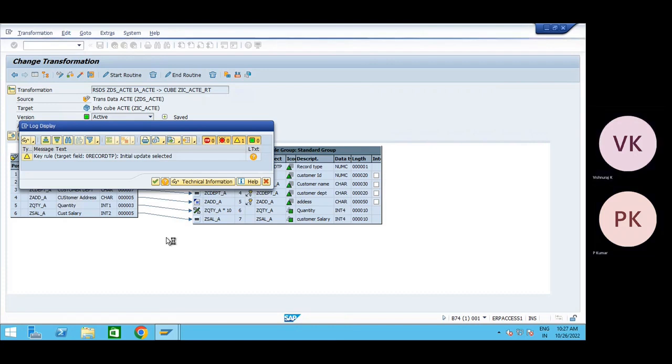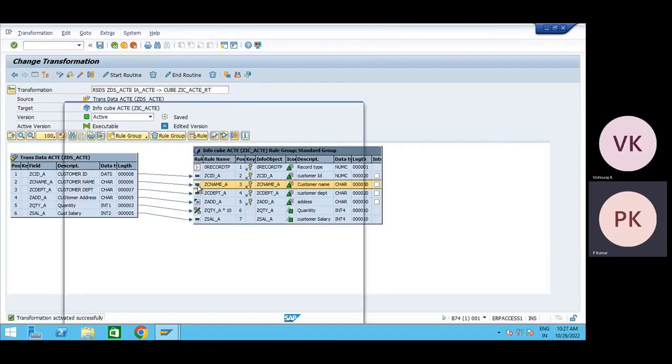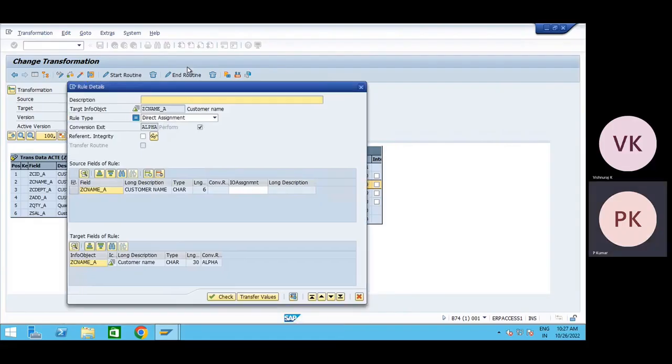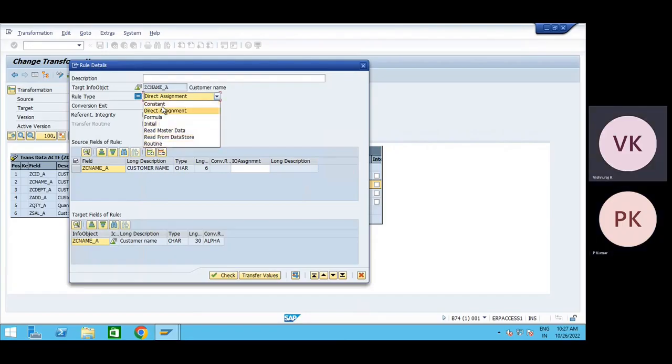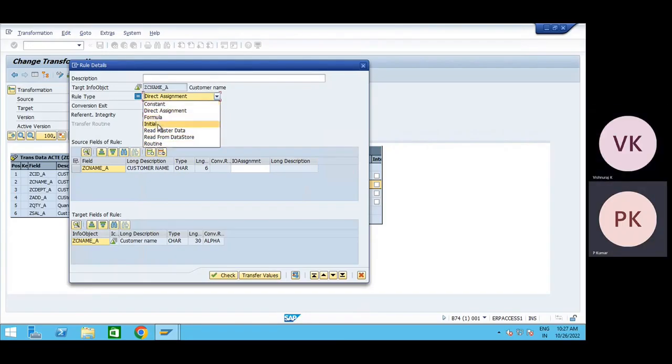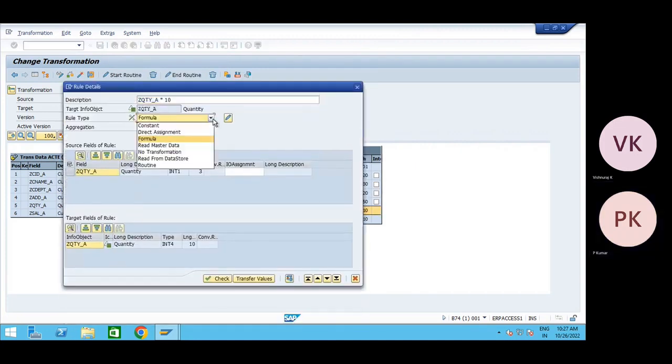This is one of the field routines; we call it characteristics or field. You can write here any characteristic name. By default it is a direct assignment. Then there are constant, formula, initial value, read master data, read data source, and routine. Let me show you here. For formula, I have already written a formula here. See, this is a formula.